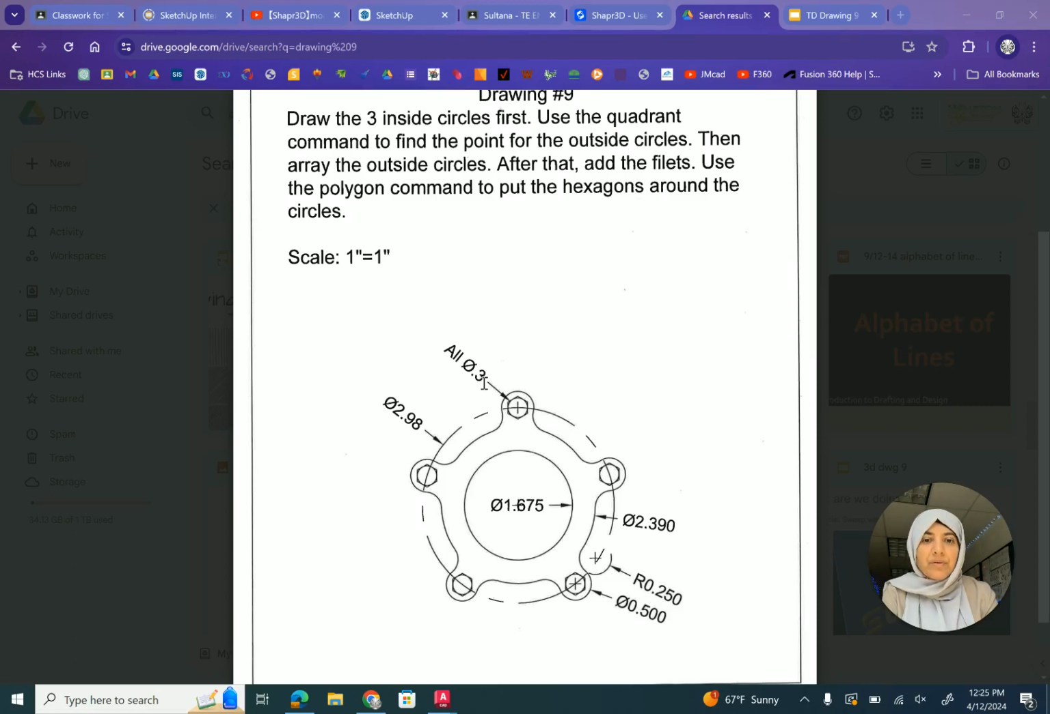Assalamu alaikum. In this drawing, you're going to draw 3 concentric circles and one circle, and then there is a polygon, hexagon, and then another circle.